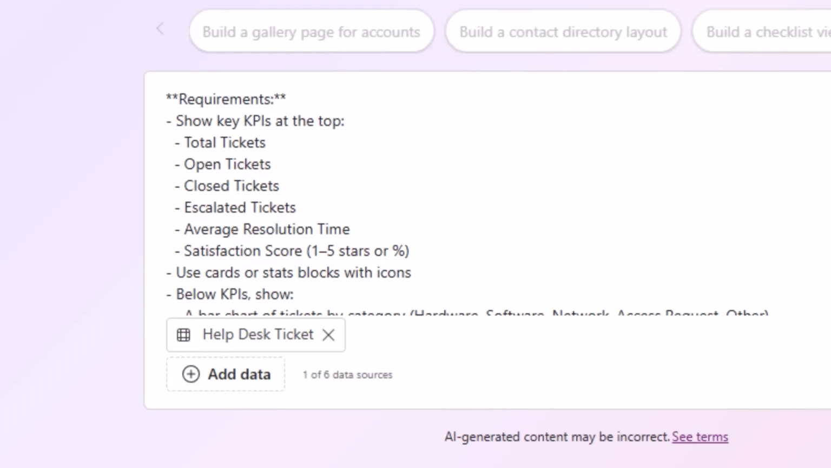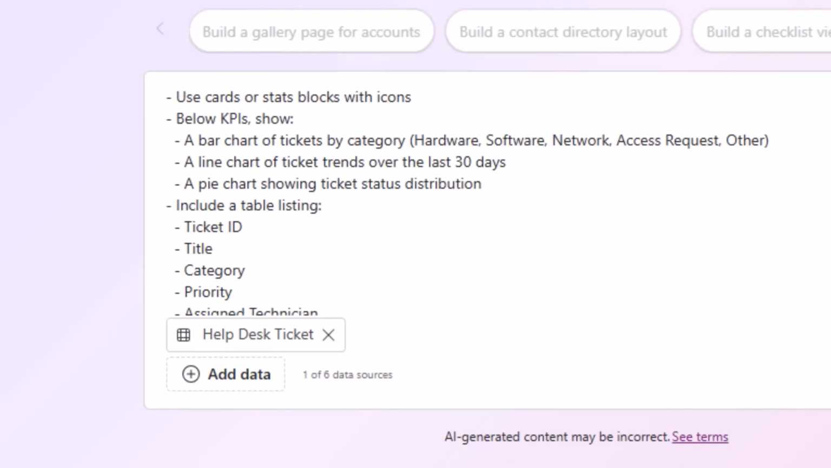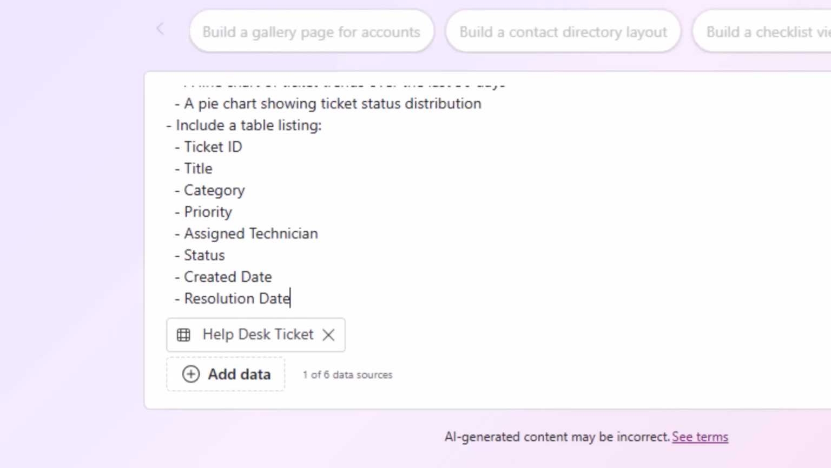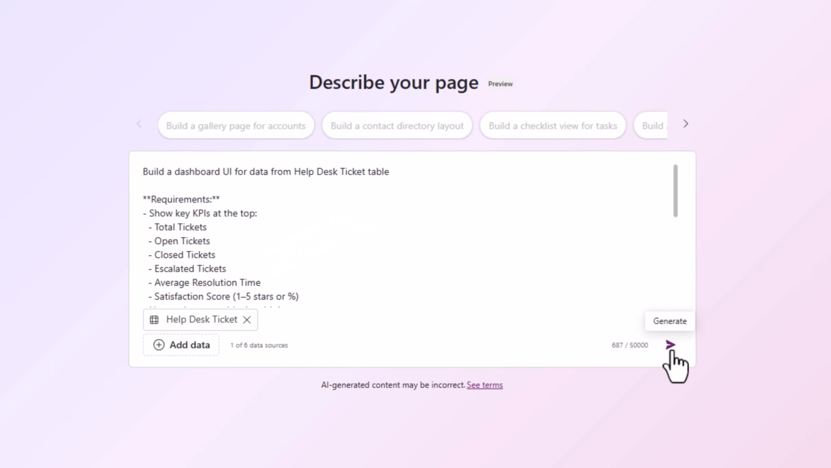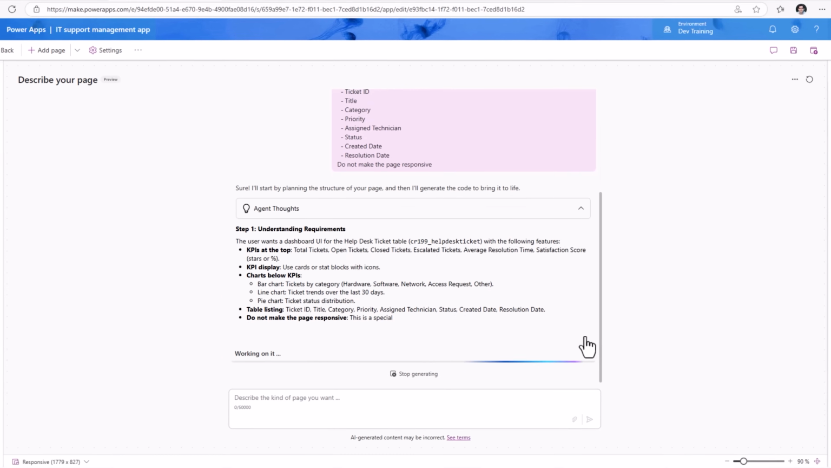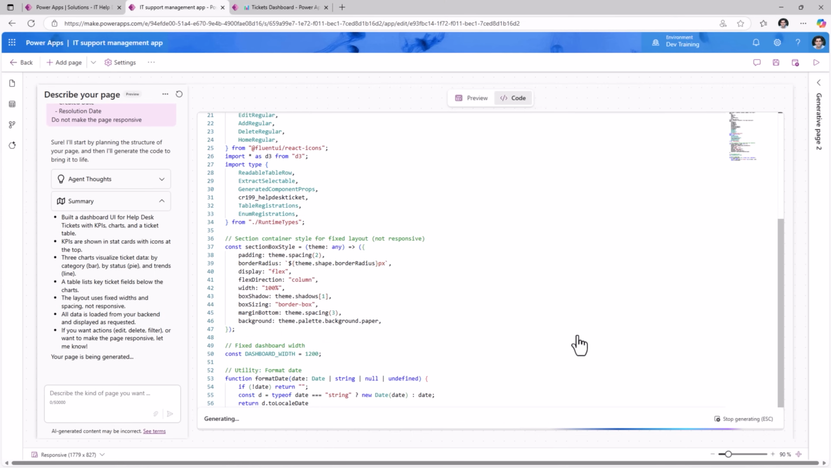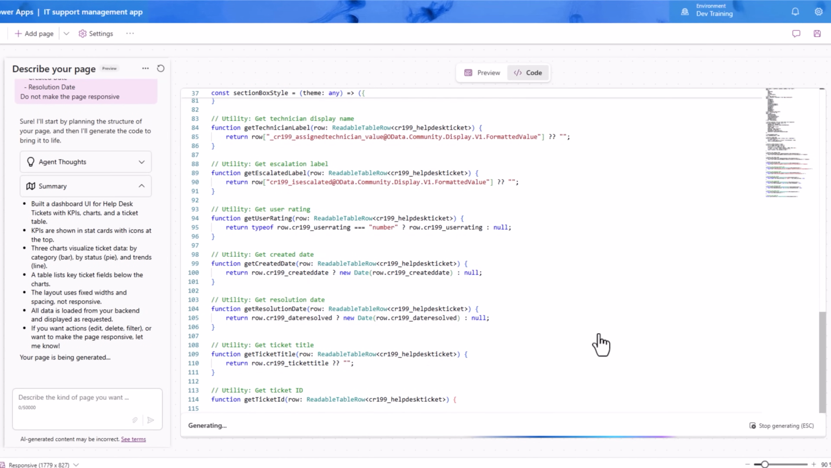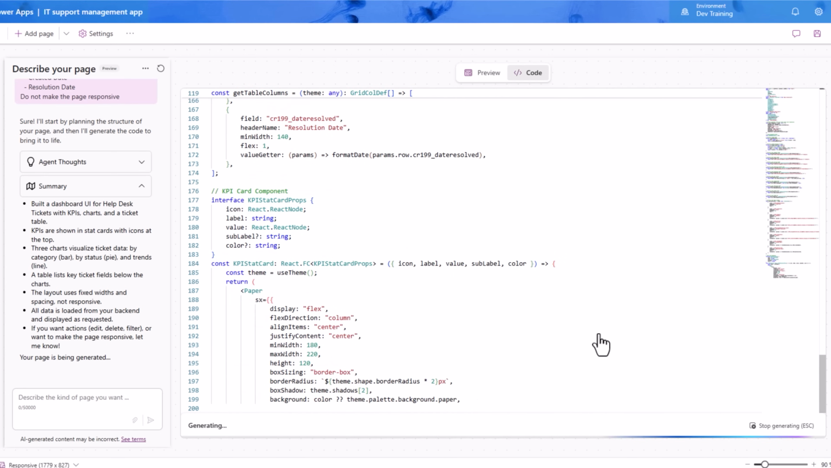Show key KPIs at the top, total tickets, open tickets, closed tickets. Add those three charts, bar chart, line chart, and then include a table listing out certain metadata from my tickets table. Once I'm done describing, I'll click Generate. This is where Gen AI springs into action and starts building out a React page based upon the details that I provided. It's well aware of the context of my data set that I provided.